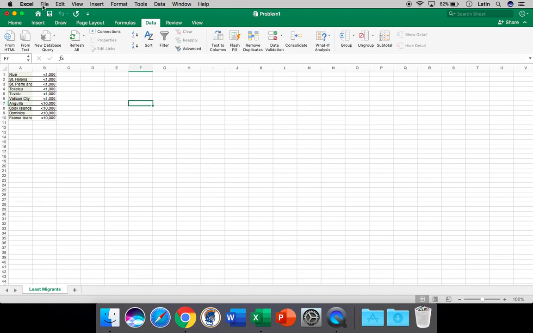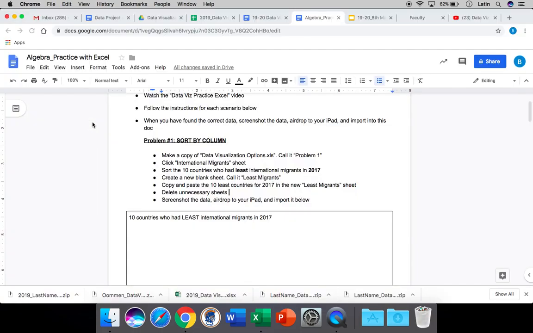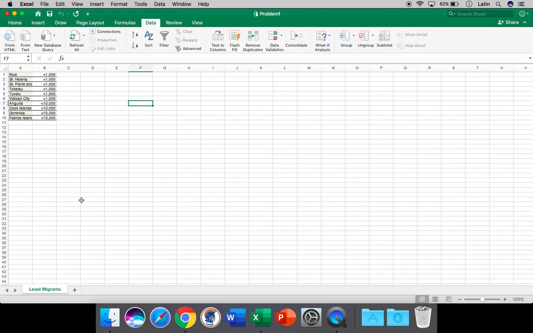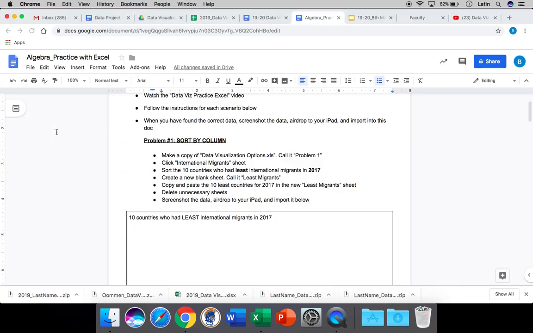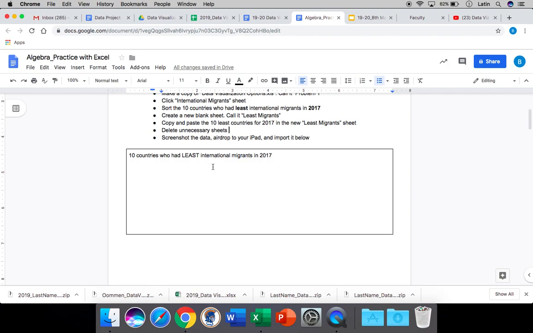I can do a file save if I want. But now in order to do my last step, which is screenshot the data, airdrop it to your iPad, and import it below, I'll do a Command Shift 4. Again, that was a Command Shift 4. And I can go ahead and copy this, and then I can import that or airdrop it to my iPad, and then import it right in here.